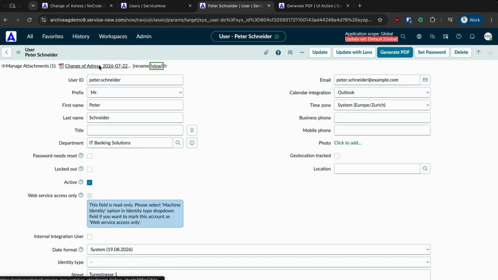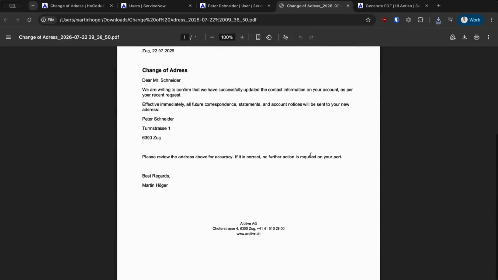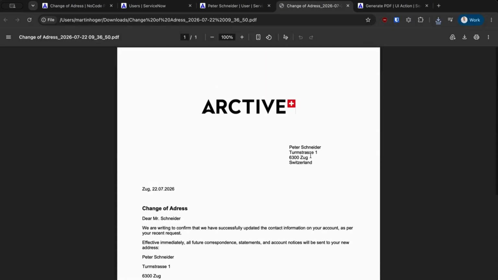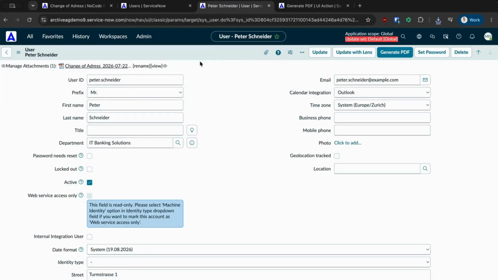You can now click on View and see the PDF that has been generated with your created UI action. As we can see in the document, all dynamic values were taken from the user. However, we can see that the language is English even though the user has set the language to German. Let's fix that.